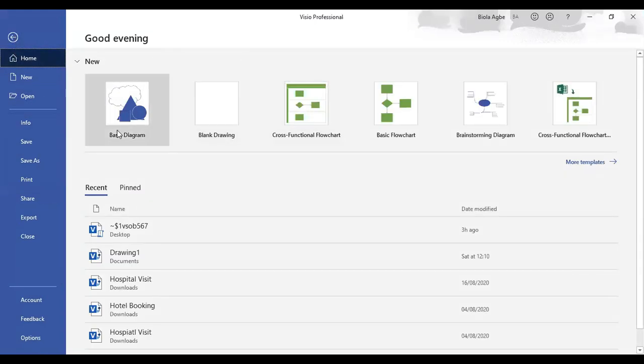Here you have different templates. If you just want the basic one, where you will not know who is doing what, then you can use the basic flowchart, but I'm not going to use that. There's another one called brainstorming, which you use for a different purpose, not necessarily sequencing. This is the cross-functional one, the swim lane, where you have different roles. So I'll select that.